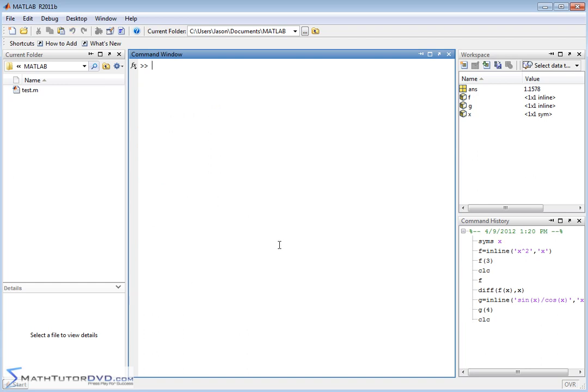So we'll clear the screen. g of x is up on the screen, and now we want to take the derivative of this function. So we say diff g of x, and we want to take this derivative with respect to x. And so it calculates an exact answer, sine squared of x over cosine squared of x plus 1.